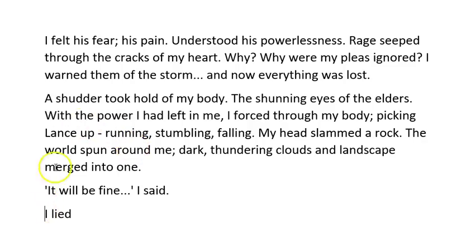Okay, now I'm going to read you the end of this opening chapter. I felt his fear, his pain, understood his powerlessness. Rage seeped through the cracks of my heart. Why? Why were my pleas ignored? I warned them of the storm and now everything was lost.